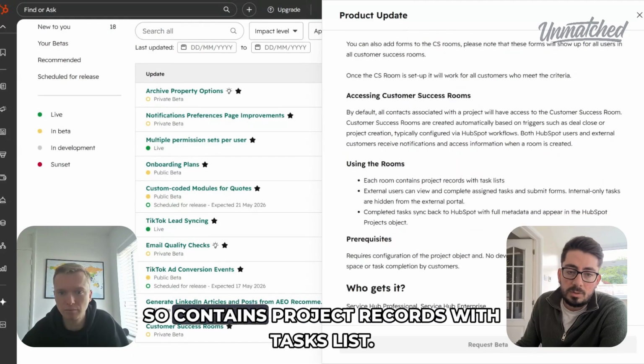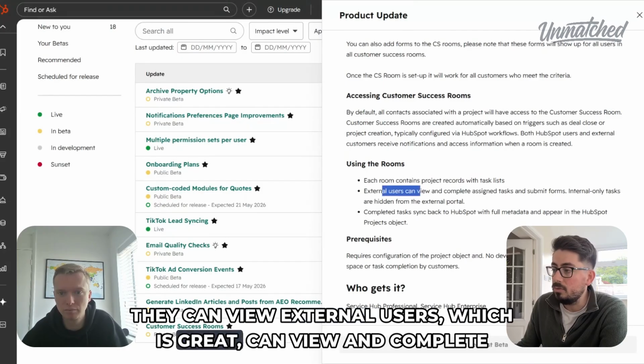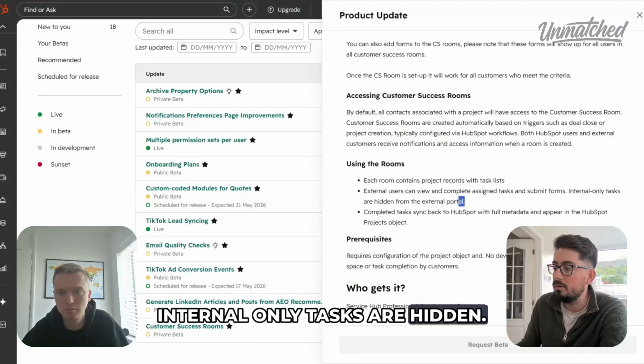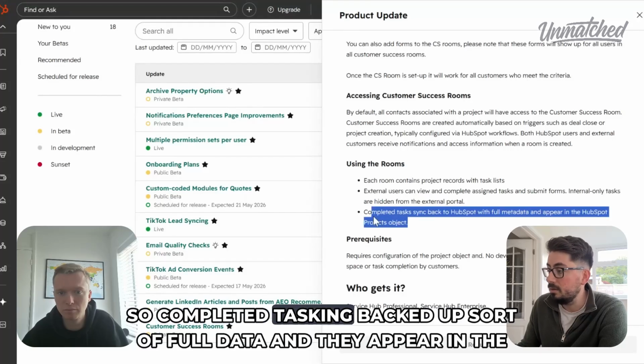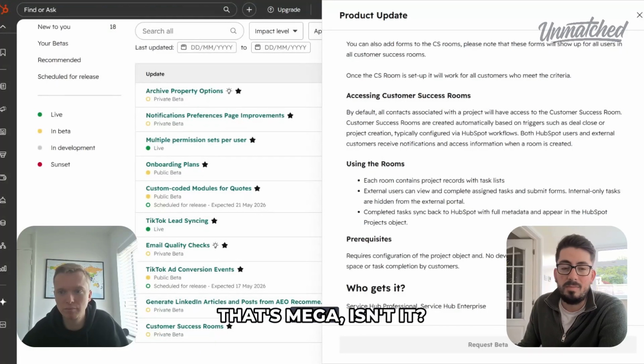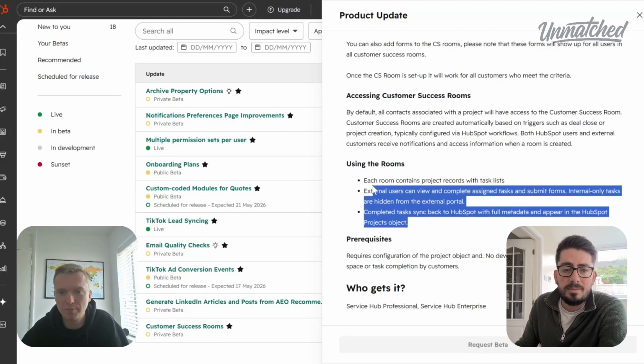It contains project records with task lists. External users can view, which is great, and can view and complete assigned tasks and submit forms. Internal only tasks are hidden. Completed tasks sync back to HubSpot with full data and they appear in the projects object. That's mega, isn't it? I can see us using that.